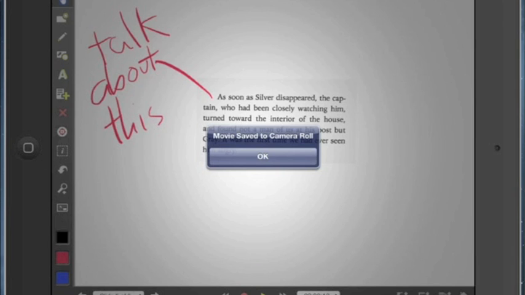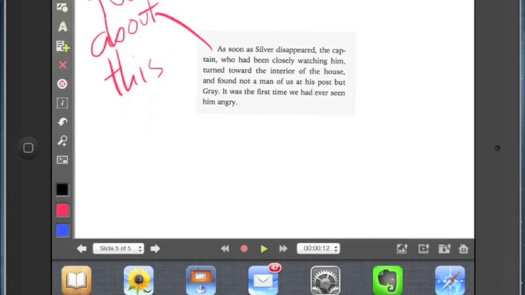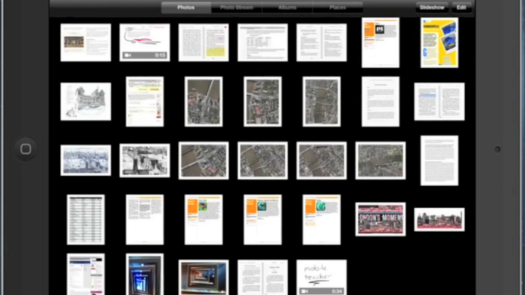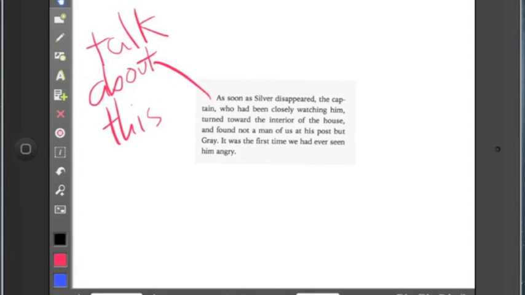Anyway, look, the movie is saved to camera roll. Okay, let's just go and check that out. So there it is in my camera roll, ready to play. I can't play it because it'll mess up all the settings and you won't be able to see it properly because of AirPlay. But we're just going to shut that down, pop back into Explain Everything, and show you a couple more features before we end this tutorial.